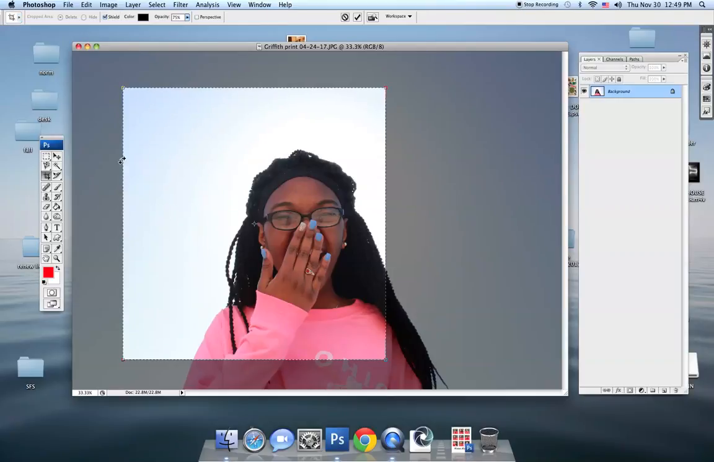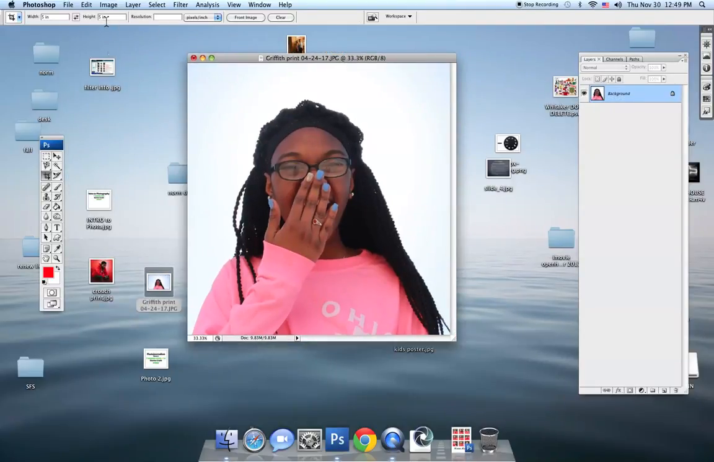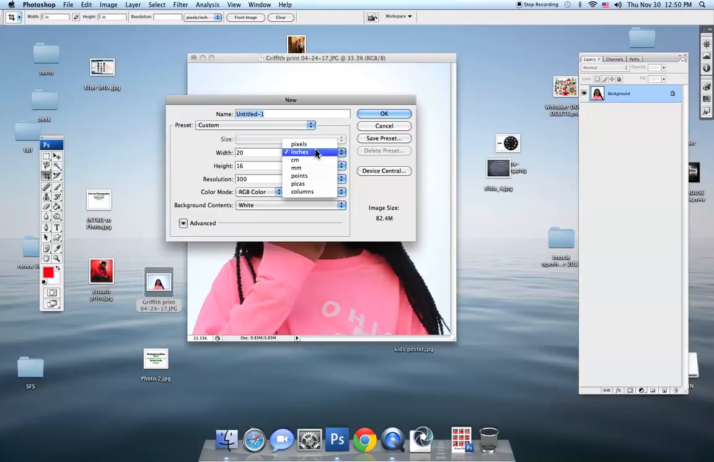So I'm going to crop it again. Return. Okay. So notice I had to put inches in there. So you are going to make a new piece of paper, file, new. Make sure it says inches. Sometimes it's on pixels, and you tell me it's not working. Make sure the width needs to be 16. The height needs to be the 20. This is different when we normally have it, okay? We're going to have this vertical, not horizontal. So width is 16, height is 20, resolution is 300.